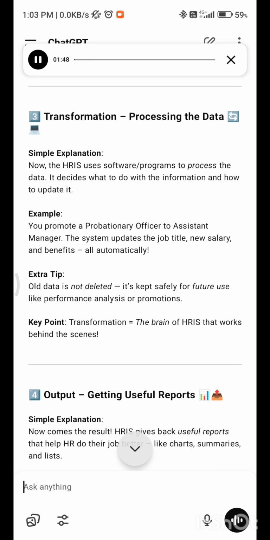3. Transformation, processing the data. Simple explanation. Now the HRIS uses software programs to process the data. It decides what to do with the information and how to update it. Example, you promote a probationary officer to assistant manager. The system updates the job title, new salary, and benefits, all automatically. Extra tip. Old data is not deleted. It's kept safely for future use, like performance analysis or promotions. Key point. Transformation equals the brain of HRIS that works behind the scenes.